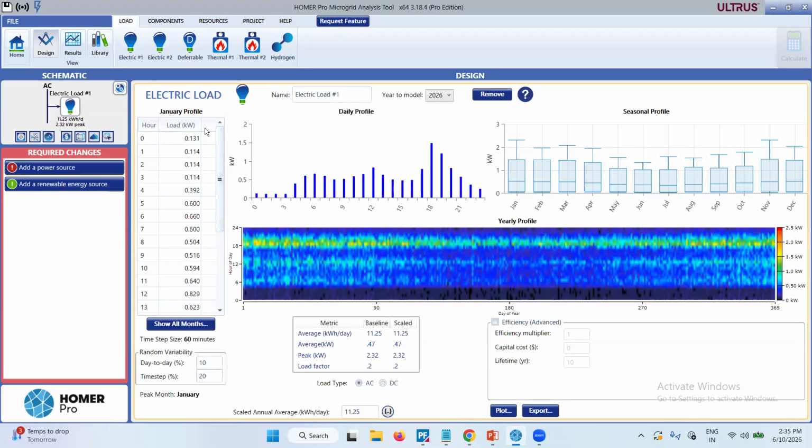In this daily profile, you can see the January profile initially. In the January month, we have data for 24 hours, from 0 to 23. On an hourly basis, what is the load that happens? So this is the load at night at 12 o'clock, at 1 o'clock, and similarly till 23, or 11 o'clock. Okay.